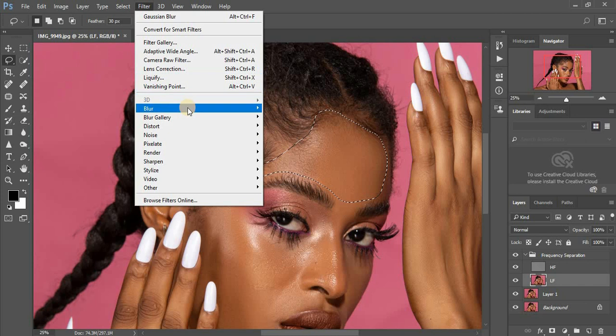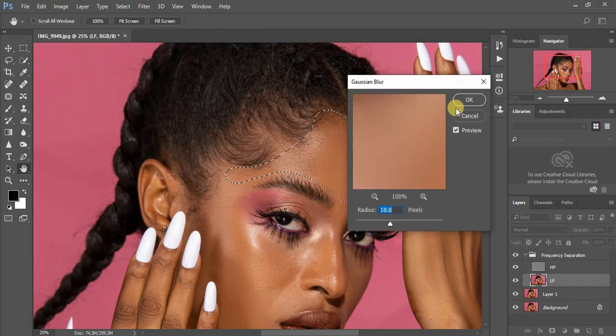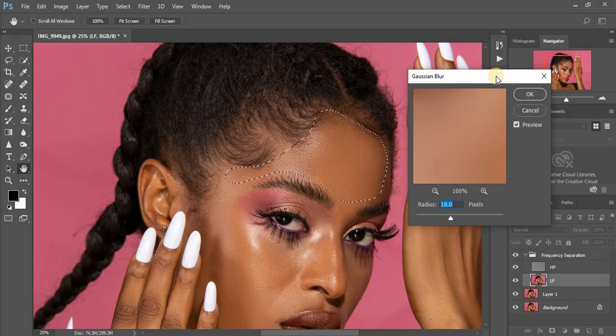Come to filter, blur, then come to Gaussian blur. So remember, the trick I use for these images is, when I was doing my frequency separation, I usually multiply my radius by 3. Then the result I get, I add 2 to it. So 10 times 3 is 30, then 30 plus 2 is 32. So that is what I'm going to put as my radius, 32. Or you can easily move this slider up until you can see the skin is clearing and you're still retaining the details.